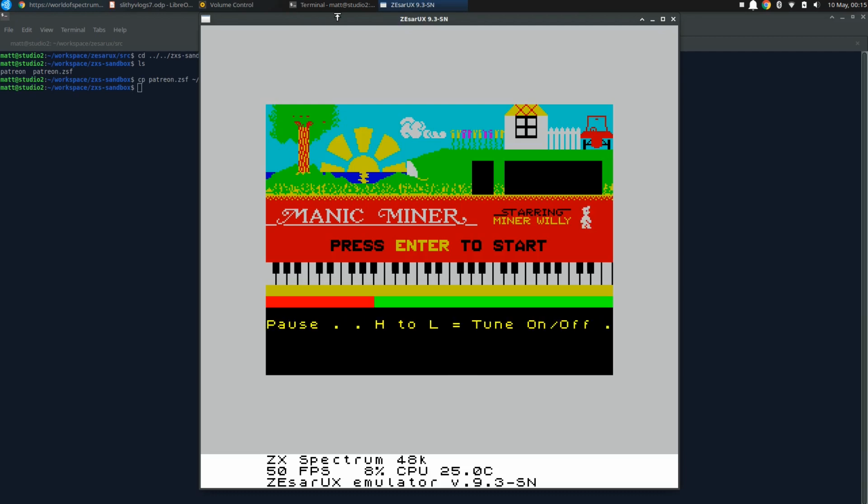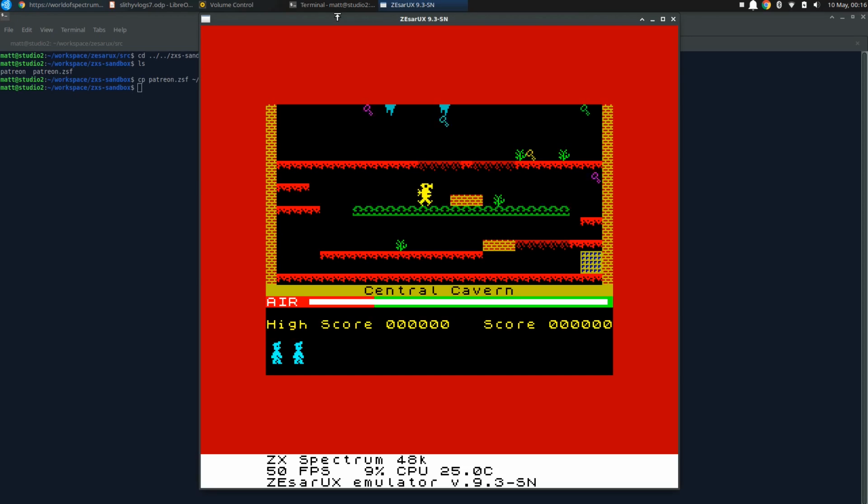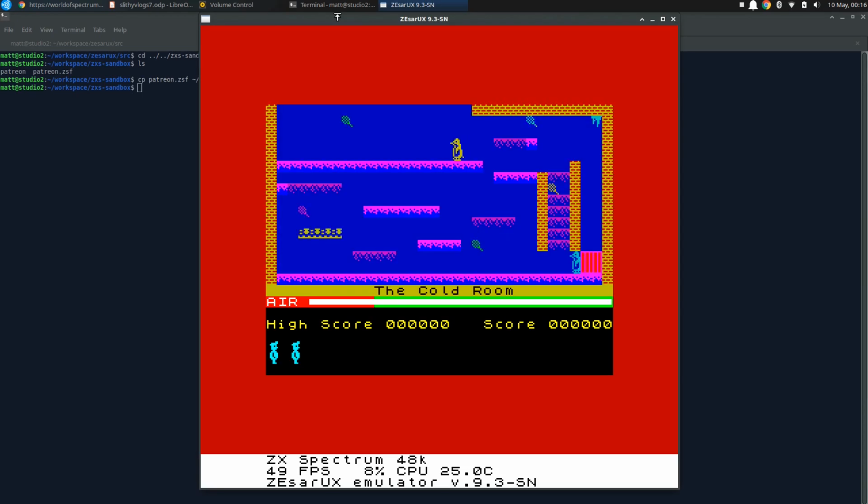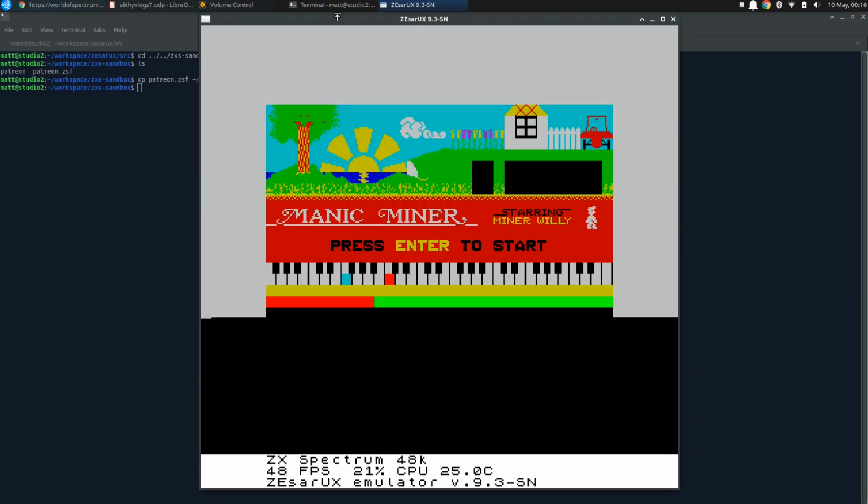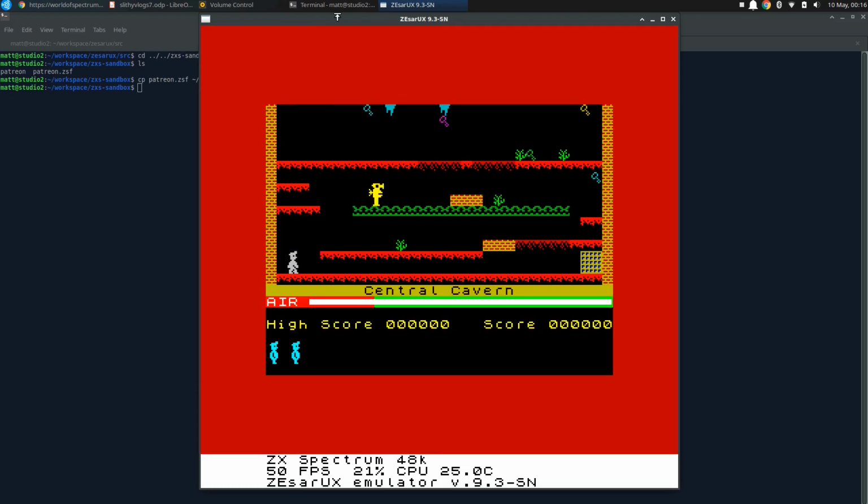All right. So let's see. Guide Miner Willy through 20 Lethal Caverns. And I have my cheat sheet too. So this one is a pretty simple one. It's Q and W and then space to jump. It looks like I've already died. All right. So, all right. There's my space. And if I recall correctly, yes, the plants will kill me. So I've got to, and he'll kill me too. Everything kills me.